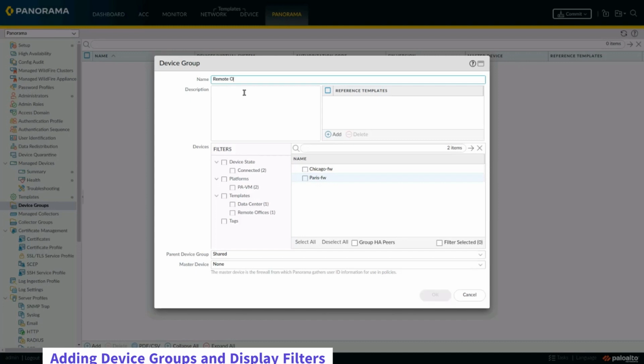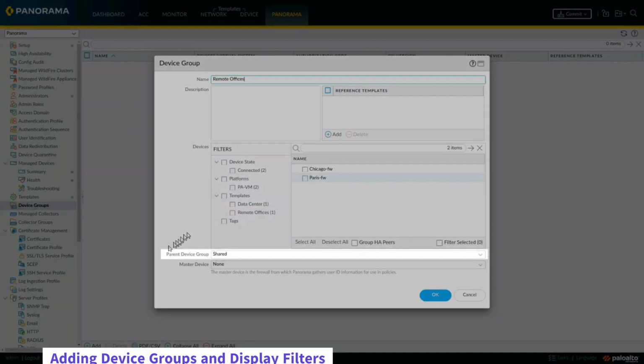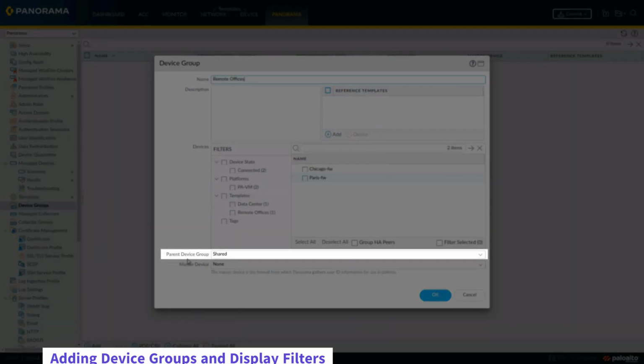Notice the section to enter reference templates. We'll be addressing this a bit later. So for now, we'll leave that blank. Down at the bottom, we have a selector for a parent device group. This sets the hierarchical relationship of this device group with any others that I've defined.